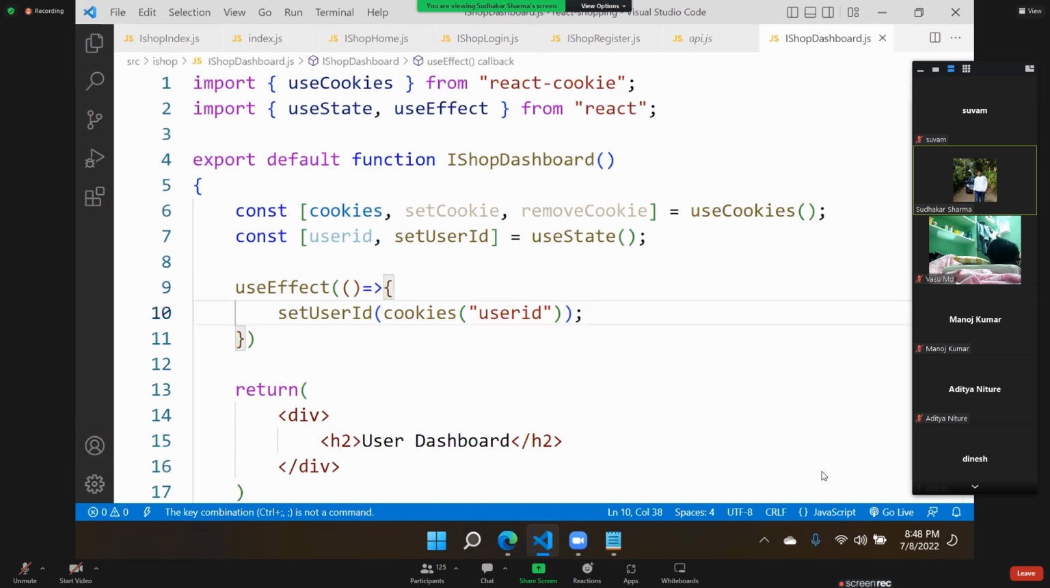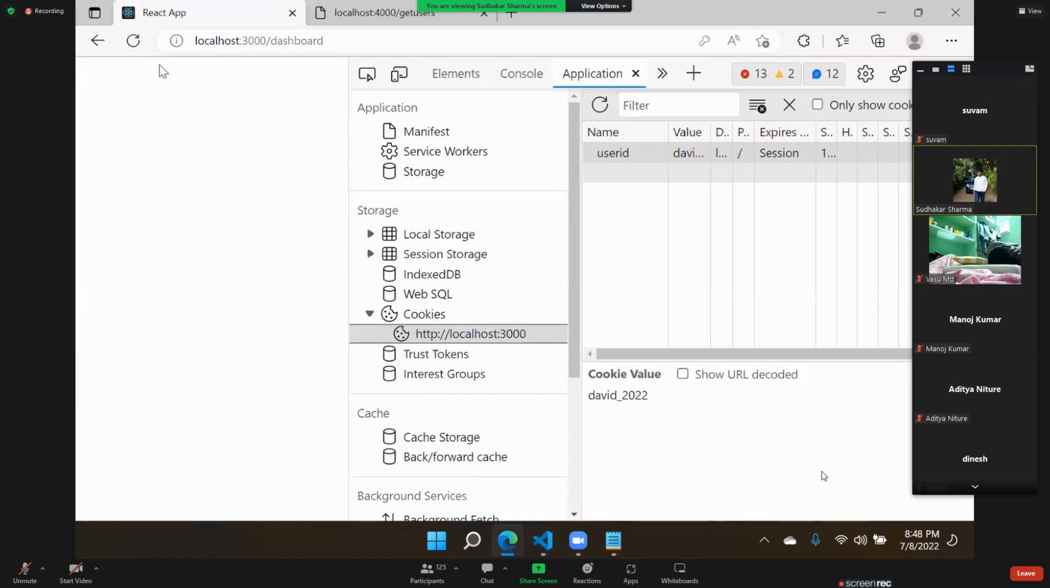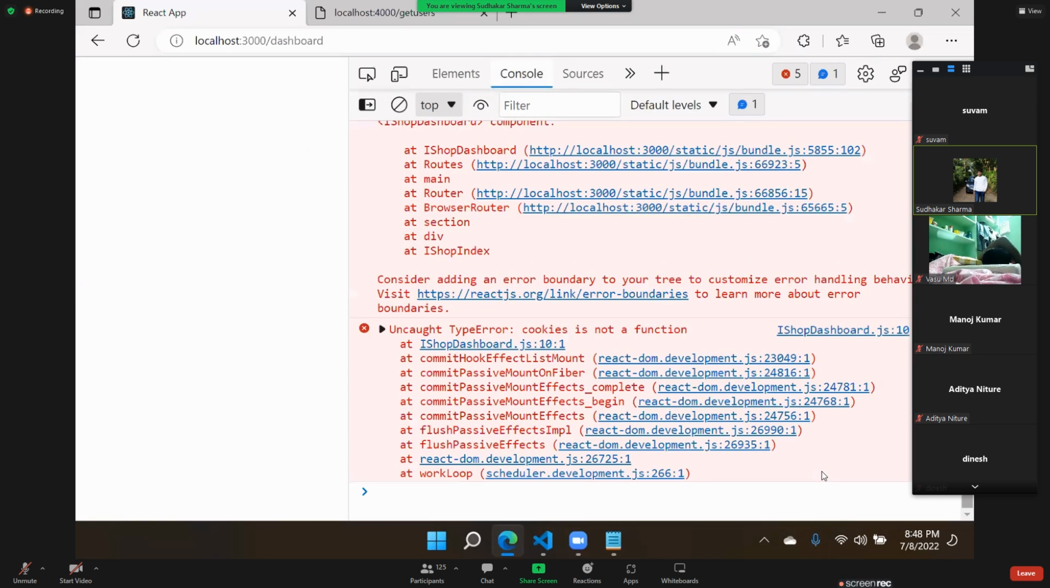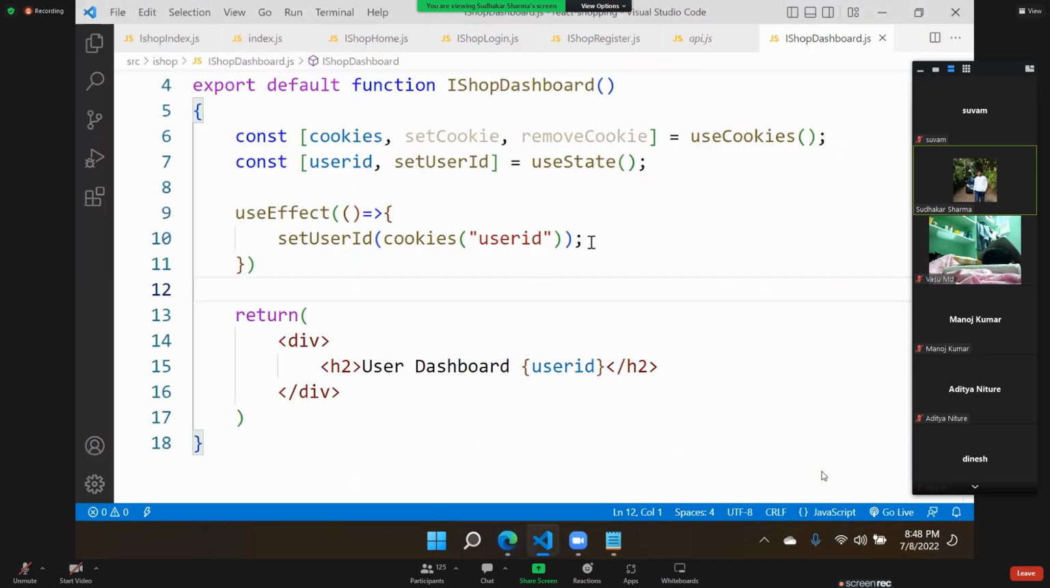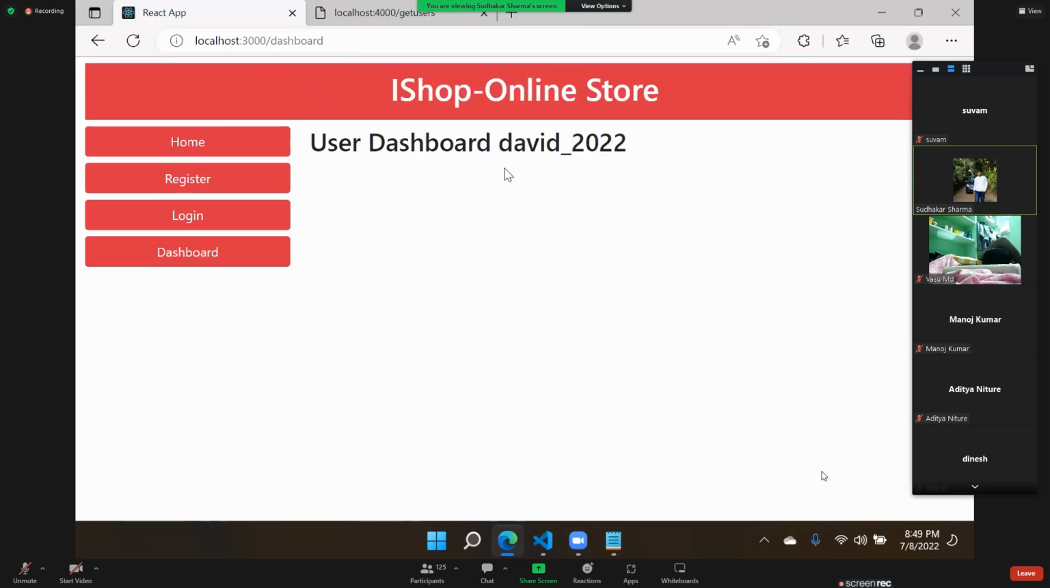That is the user ID. Here we have to display that user ID, right? What do we have to do? User ID. Is it displayed? Some problem. What is it? Cookies is not a function. Where is it? Cookies of, yeah, right? Cookies of user ID. It will get that user ID and display, right? That is, it is showing. Who logged in, it is displaying.